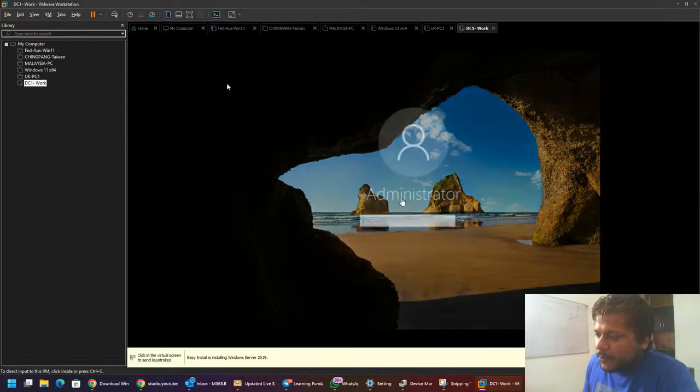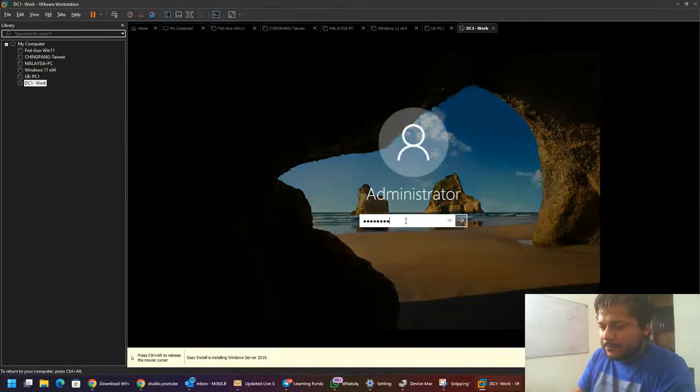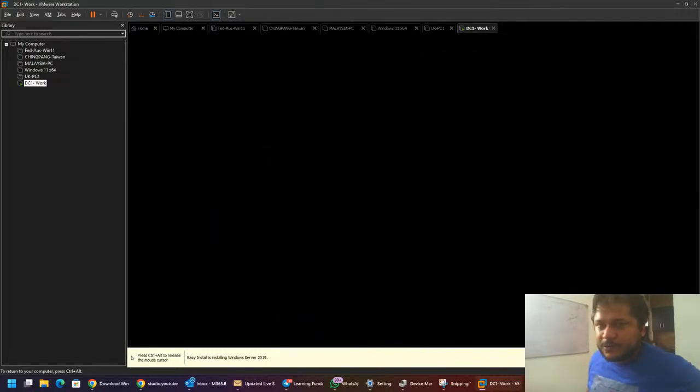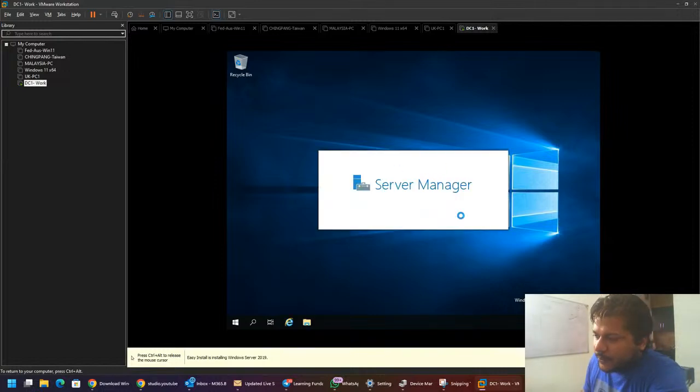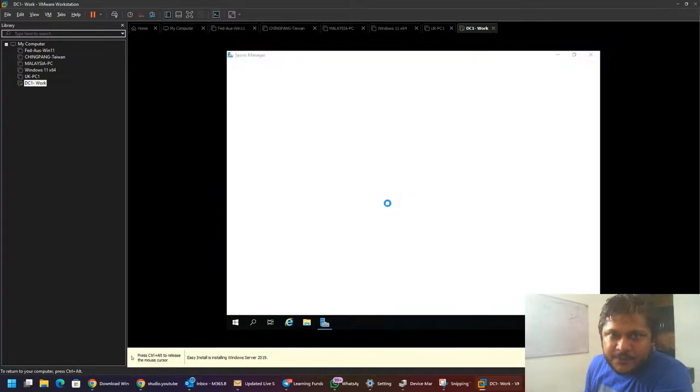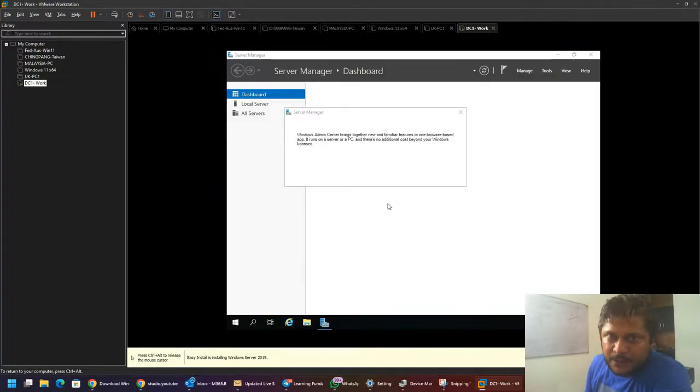Now I'm going to log into the server with my password, username administrator. Now everything is ready for this server to be promoted to a domain controller. In Server Manager over here, I will proceed with the installation. So let's follow the steps in sequential order.